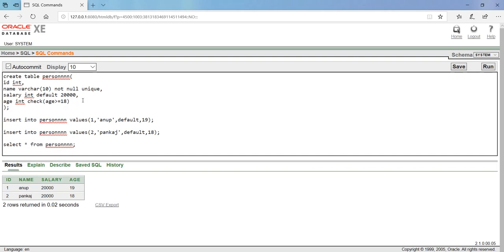So with this, I hope you all understood the concept of constraints along with its types.